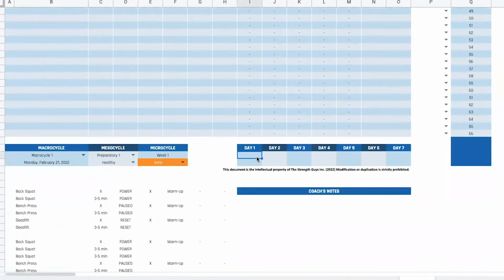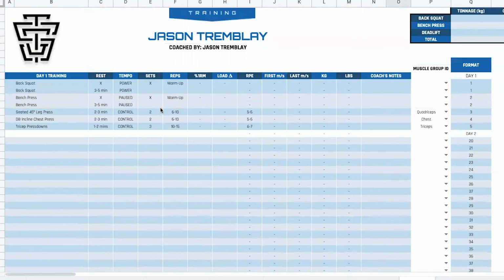So we're going to do training on day 1, squat plus accessories. We'll do training on day 2, deadlift and accessories. Then we'll do a rest day. Then we'll do squat plus accessories, rest, and then we'll do SBD, sport form day, on the final day of the week.